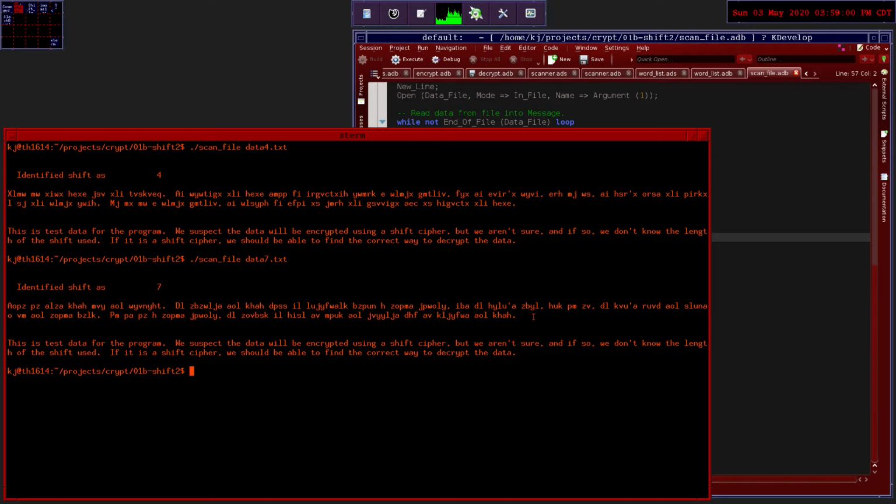Because there are a lot of two-letter words in here, so when it found this PZ, it recognized that the difference between those two letters is the same as the difference between the I and S in "is." So then it just found how far that was shifted from here, and it used that to shift it back.